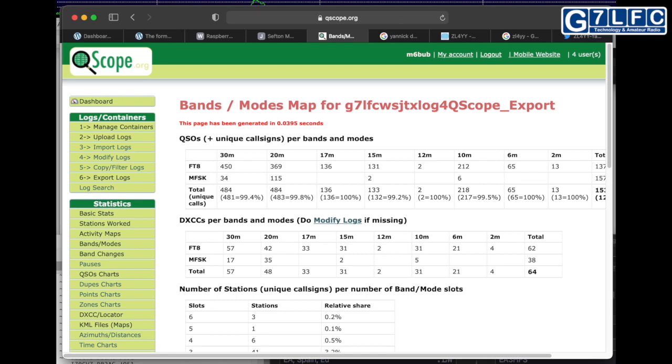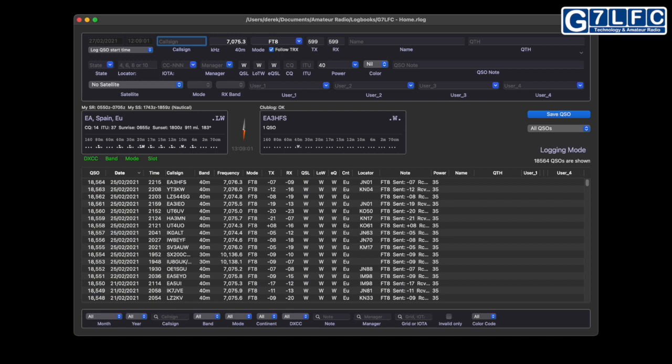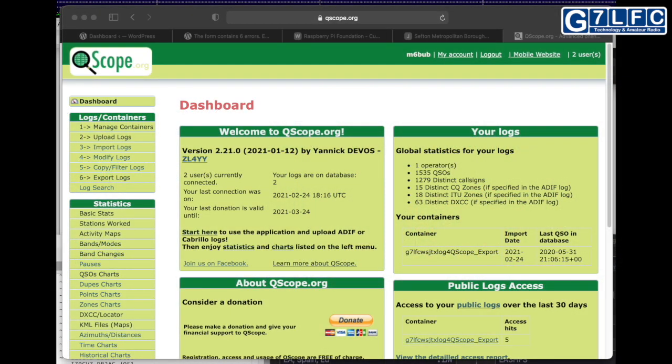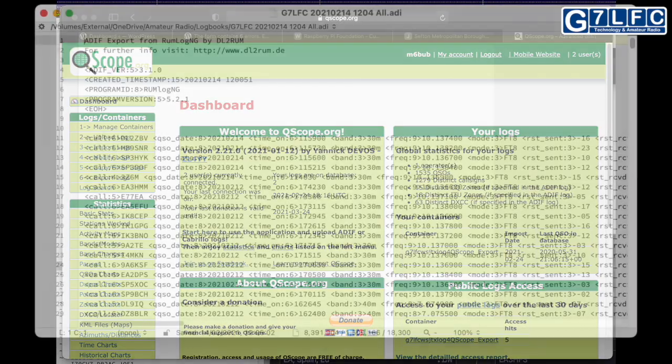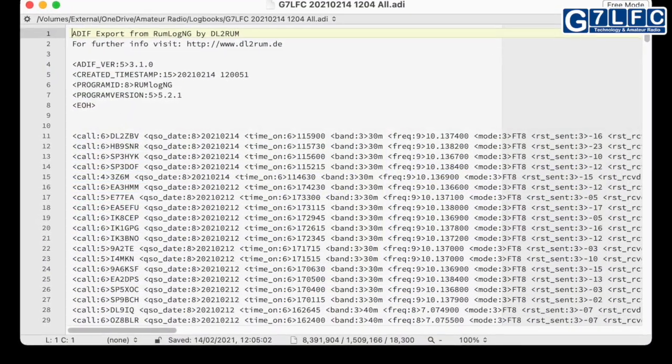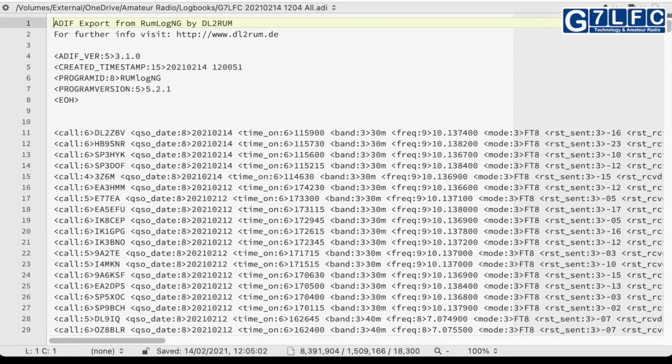Now, trawling through thousands of entries in your logbook to discover this information would be a really tedious task for even the most dedicated amateur radio operator. And for that reason, many would never attempt it. However, Yannick Devos, call sign ZL4YY, has done all the hard work for us. He has produced a website that is capable of sniffing out the most obscure statistics in an attempt to help us improve our contesting scores and operating efficiency. All we need to do is upload an ADIF or Cabrillo log file and let QScope do the rest.